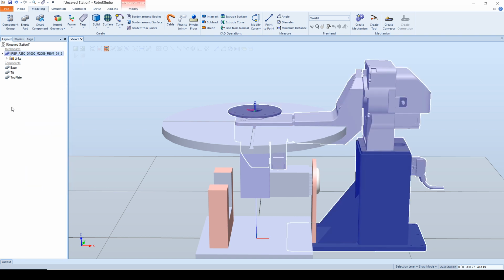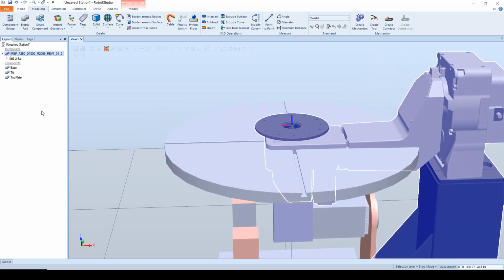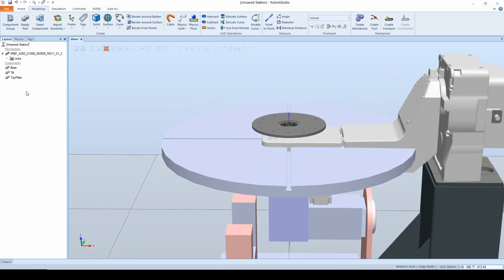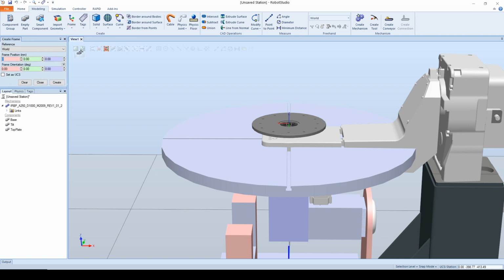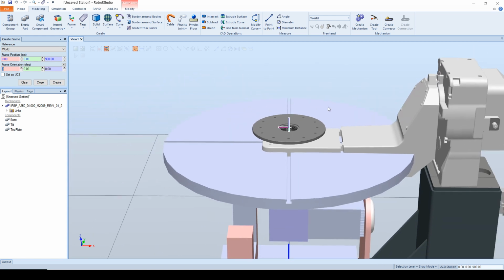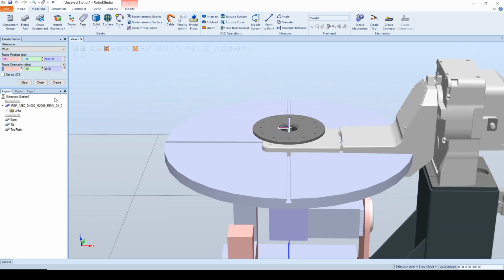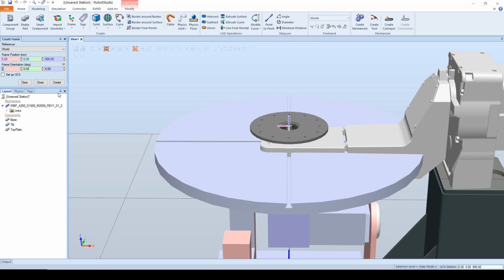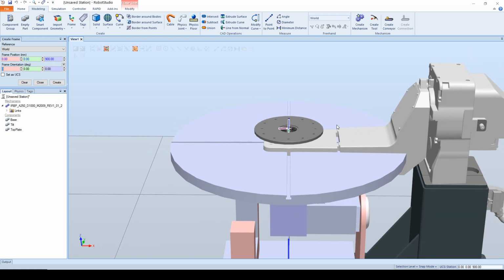So there's one thing that is a bit of a nifty trick. You can create a frame and you can position it in the same position as the attachment frame on the ABB library frame, and this frame can then be used as a reference when you create the attachment frame for your custom mechanism. So let's have a look.